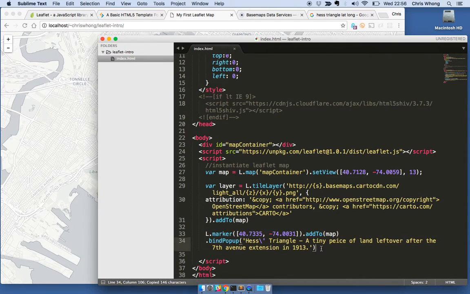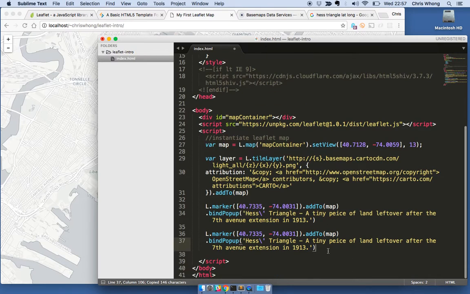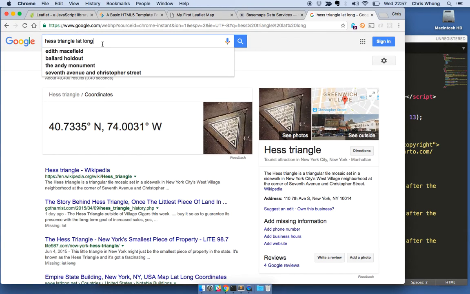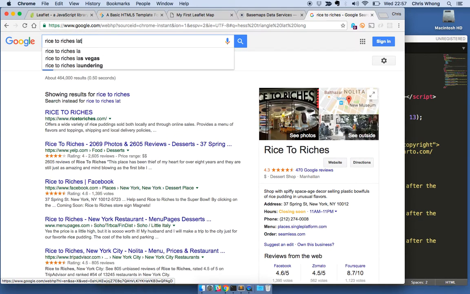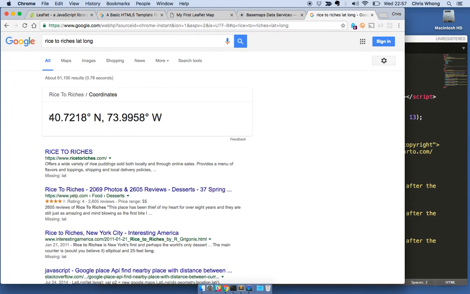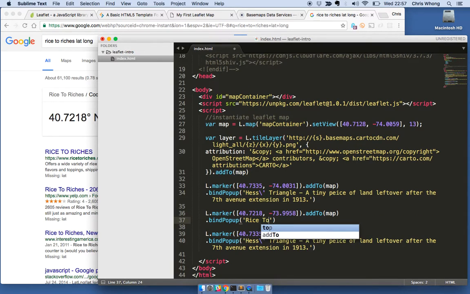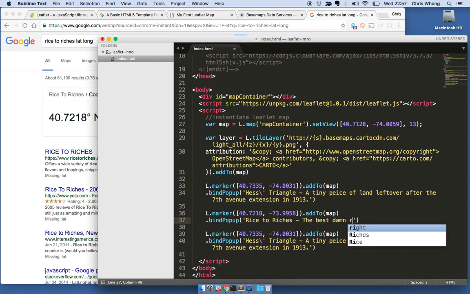So I am just going to copy and paste this L.marker line two more times and just change out the latitude, longitudes, and the message. Let's do Rice to Riches. I'll copy these, and I will do a new message that says Rice to Riches: the best damn rice pudding on planet Earth.